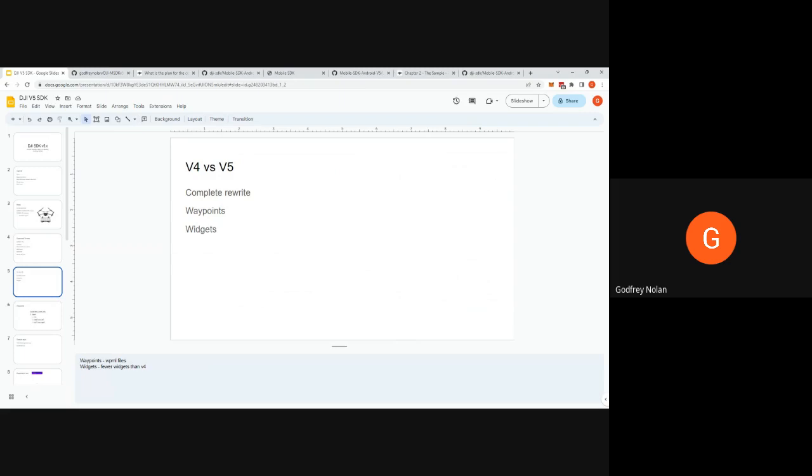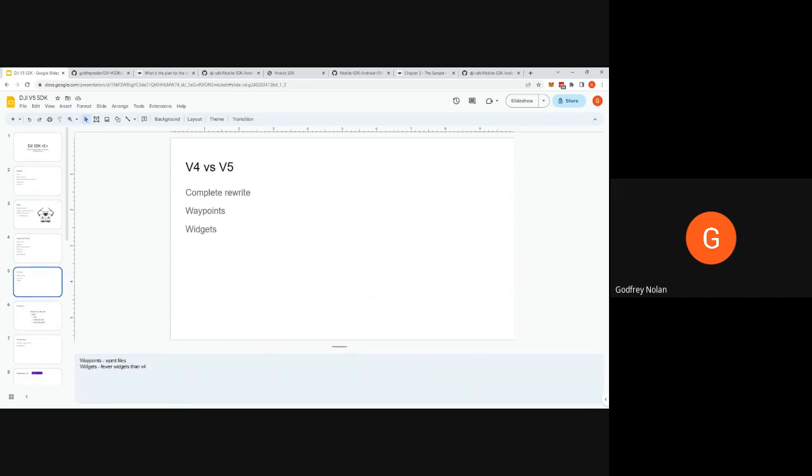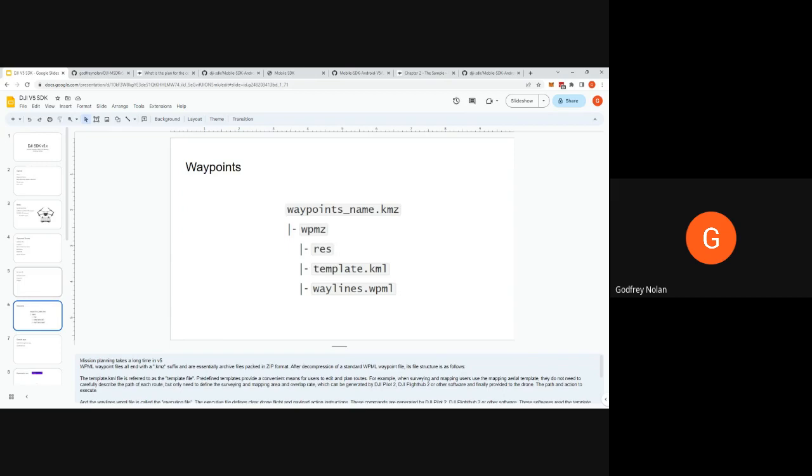So there are things called WPML files. I'll just show you this. This is the format here. We have basically a zip file, which is called the waypoints name.kmz, and that's made up of a template, the waylines, which we'll talk about in a second. You have a bunch of settings in the template file, and then you have the resources, just like you have resources in Android. But that's basically just a giant XML file. So it's XML files of XML files, and you need it for any of the things that you're doing.